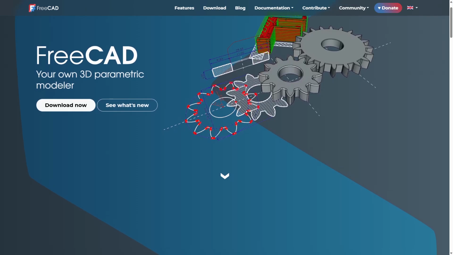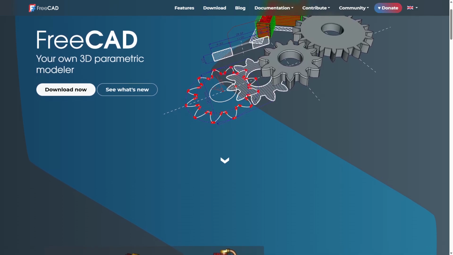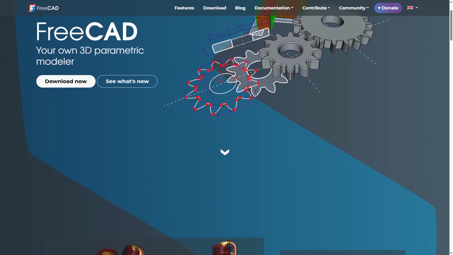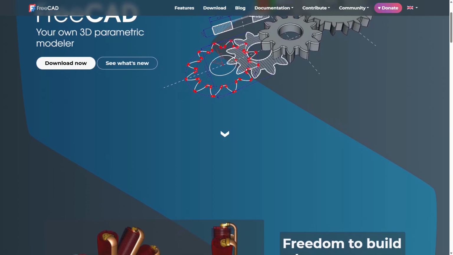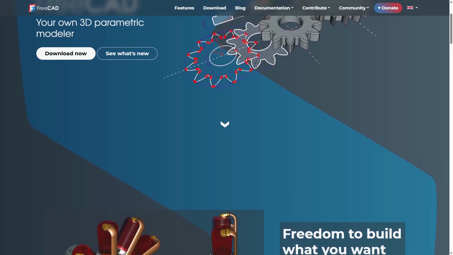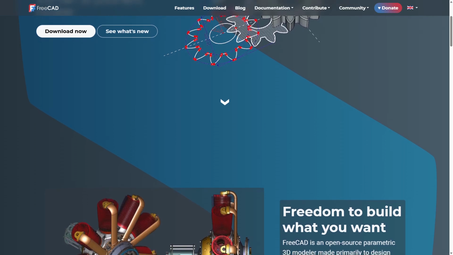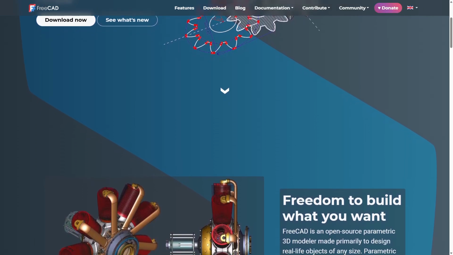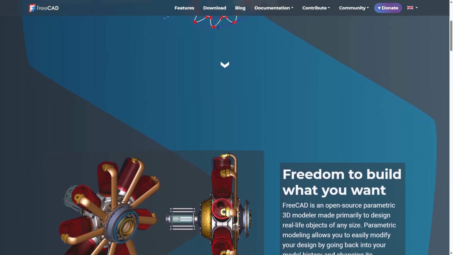It works by allowing users to create models based on parameters, which can be easily modified to update the design. Its modular architecture supports extensions and customization through Python scripting, making it highly adaptable. FreeCAD's strengths include zero cost, community-driven development, and flexibility across various platforms such as Windows, macOS, and Linux.